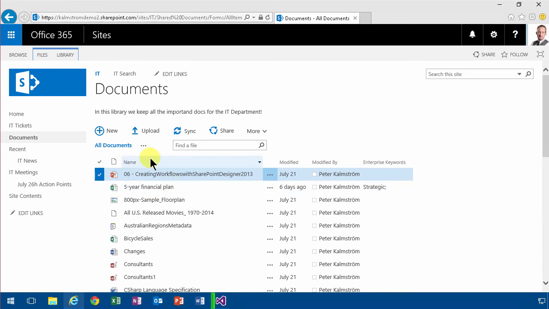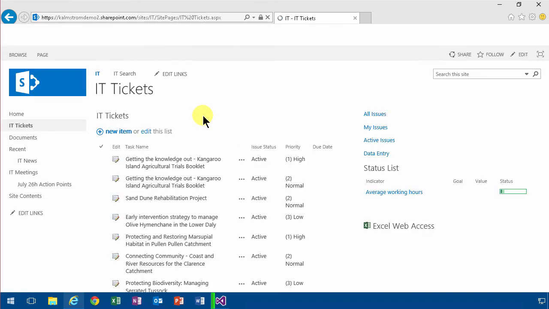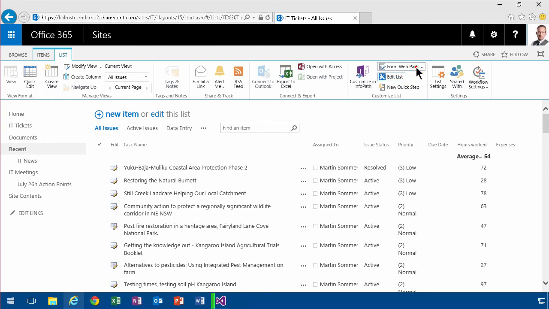So I've shown you here how you can add the content editor web part to a wiki page and to a web part page such as one of your views. You can of course also add that content editor web part to another place. That is, if I go in here to my IT tickets list, you can of course also add it to the forms, both the default form and the display form and the edit form. You can modify that. That's also a web part page which you can use to put the content editor web part on.